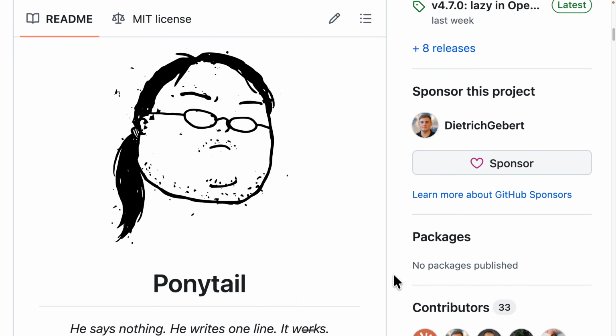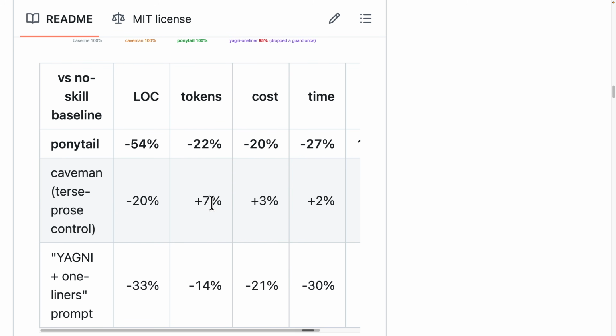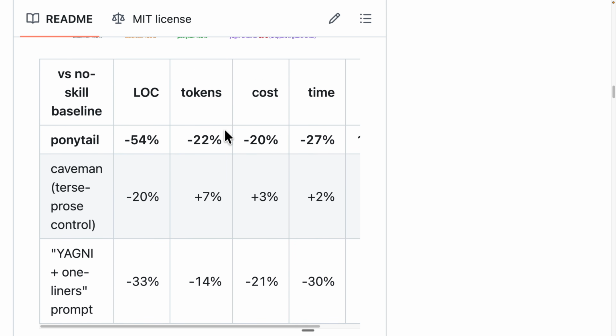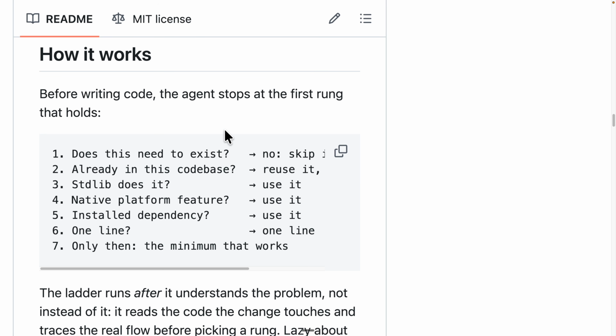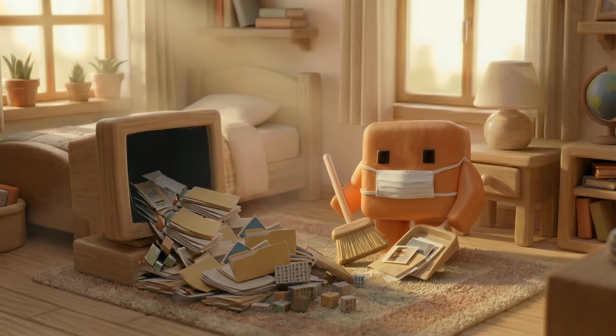And honestly, this is going to be a game changer, because if you compare this to previous skills like caveman, you can see how much it reduced. This is the reduction for lines of code, tokens, cost, and time. You can see it has reduced so much. And it's doing this by following these 7 steps on how to write code that's reusable and also helps you consume fewer tokens in terms of reusability for our code base.